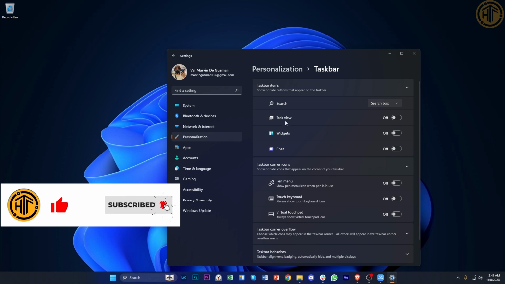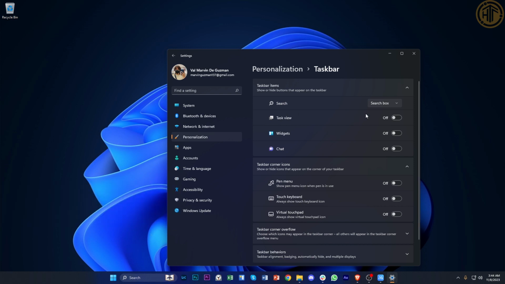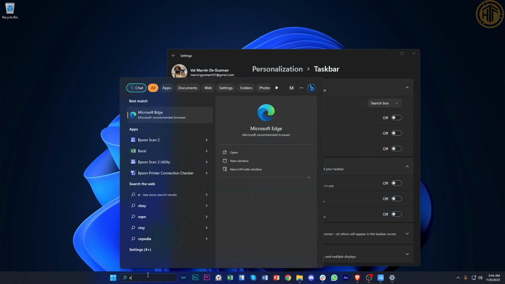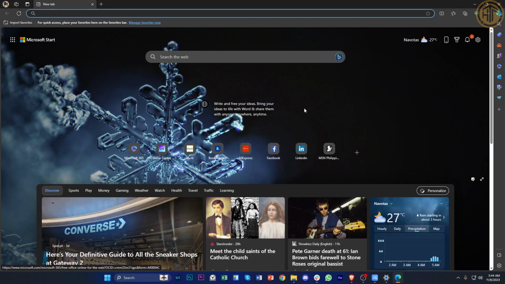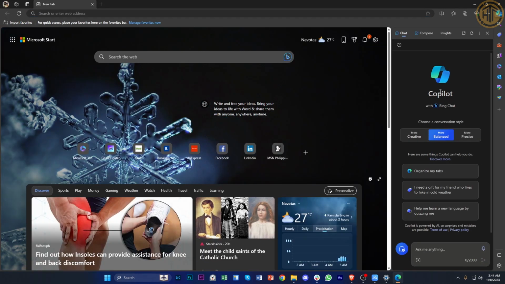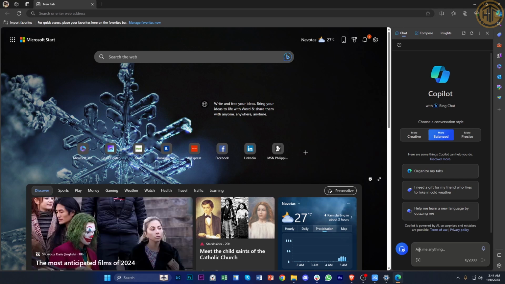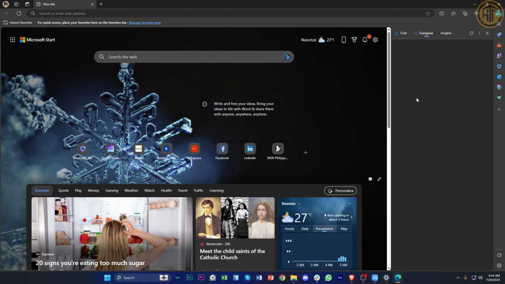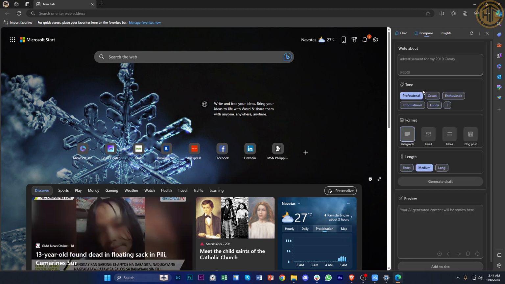But in the case that you cannot see that option located here, you can still access Microsoft Copilot by searching for the Microsoft Edge browser. By default, Microsoft Edge has the Microsoft Copilot installed on its browser right here on the top right section, as you could see. And you could use this feature, just use the AI chatbot, but with whatever you like. You could also tap on this compose option, so you could also access its compose feature.